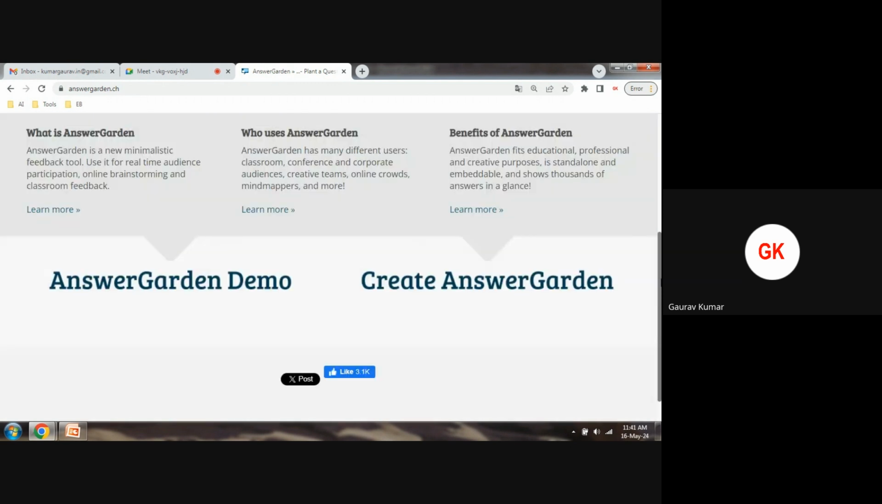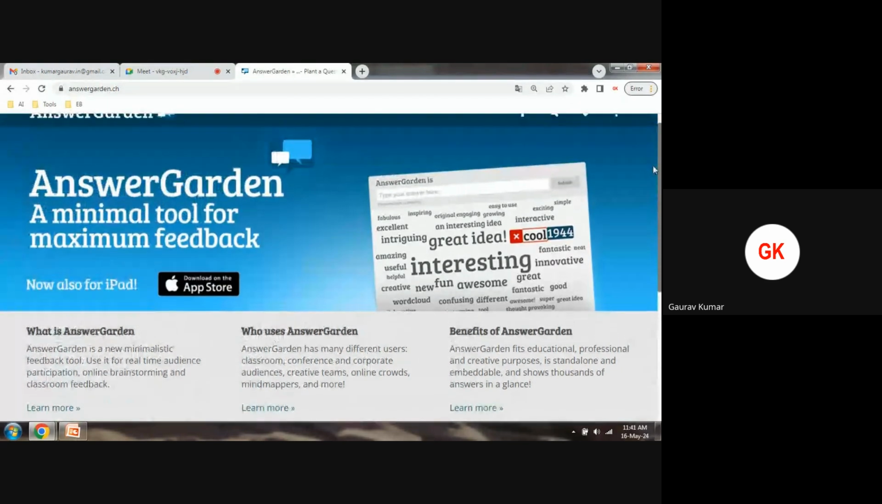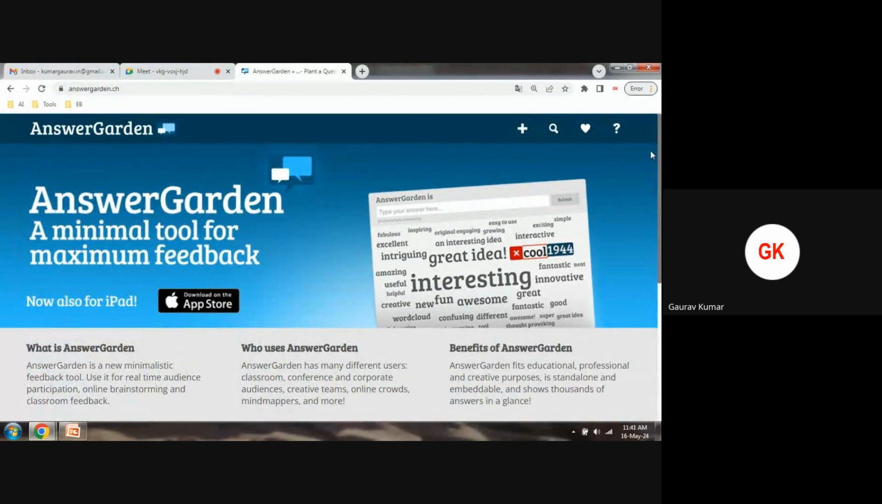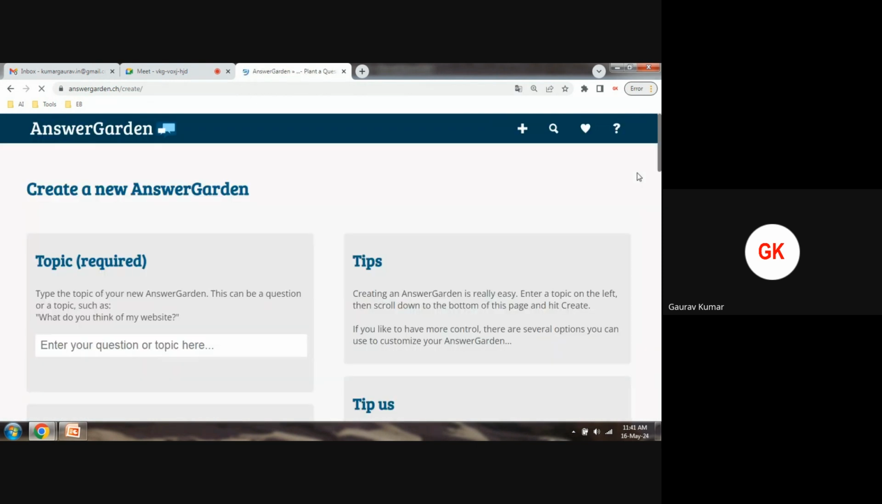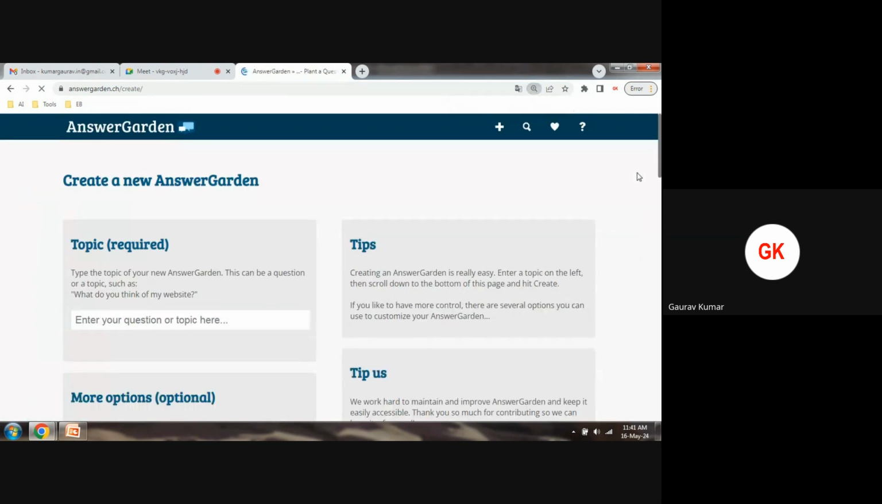answergarden.ch. No need to create an account, no need to download anything, or any installation. Simply we can create a quiz, an evaluation module, whether it is related to brainstorming or we want to get feedback about some particular topic. For example, in this session, I want to communicate with all participants, and one question I want to ask. So, a very classical question so that everybody will be able to respond.